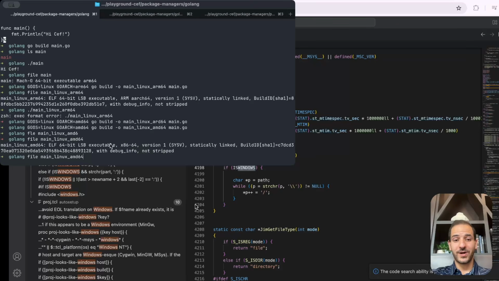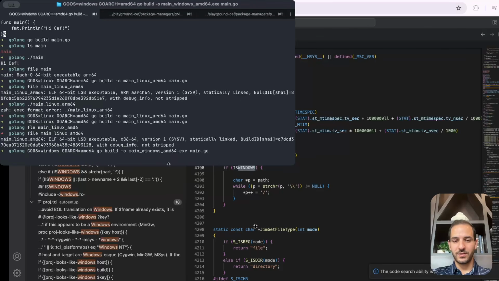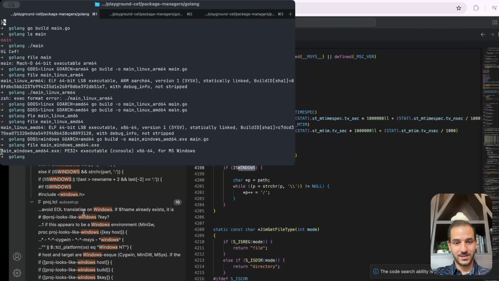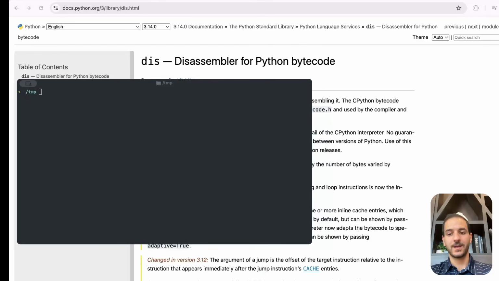We can also try building it for Windows. So if we specify the OS as Windows, and Windows expects a .exe extension, so we should see an executable file of type PE, portable executable. And this is exactly a portable executable built for x86-64.